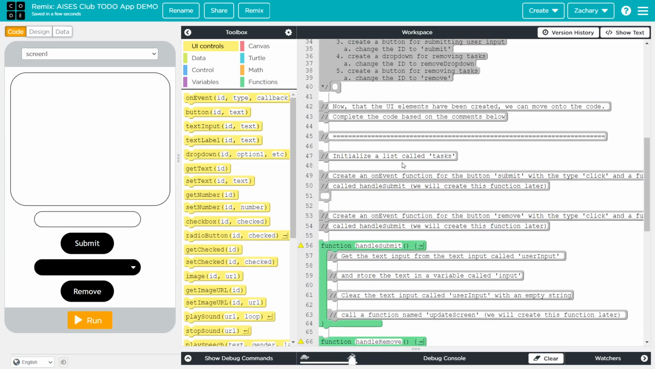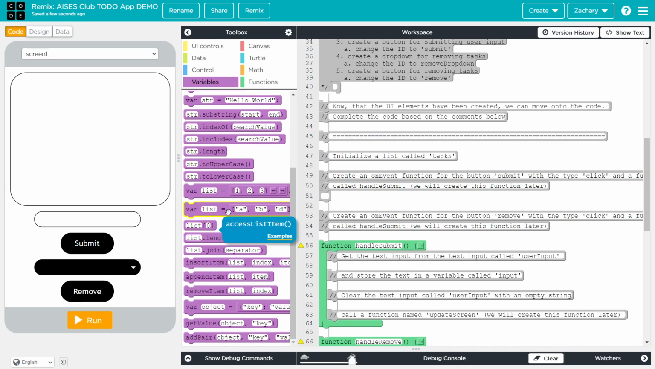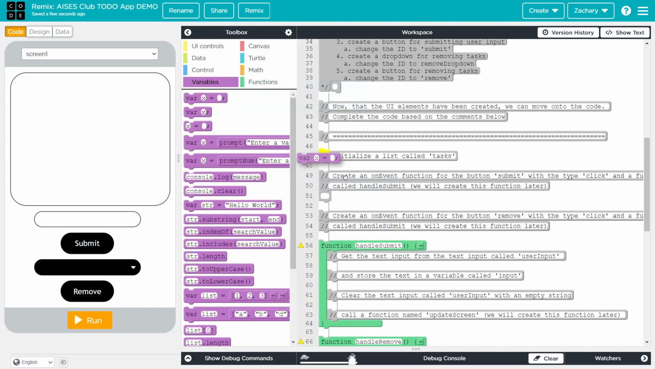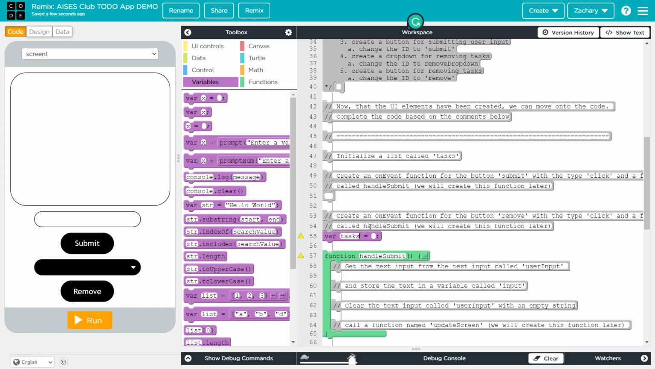So the first thing that we need to do is create a task list. The task list is going to contain all the user input that we grab from here. So let's go ahead and do that. If we go over here, we can go ahead and do this. Let's rename that to tasks. I did this in the wrong spot. It's up here.